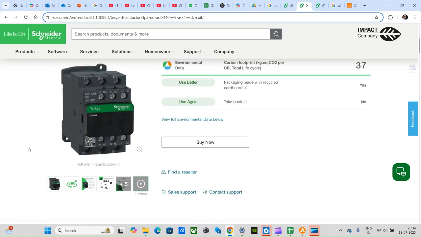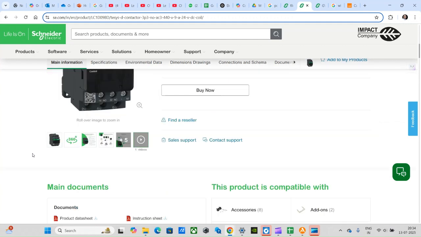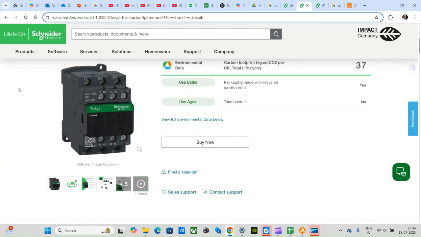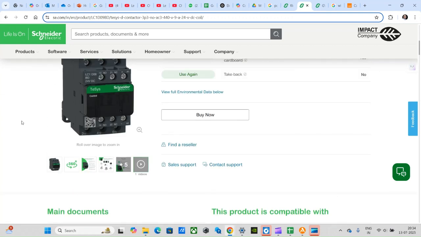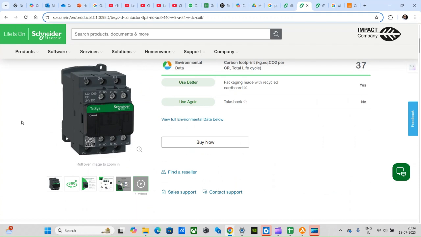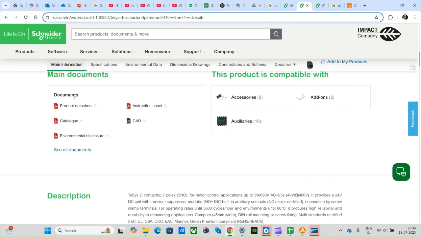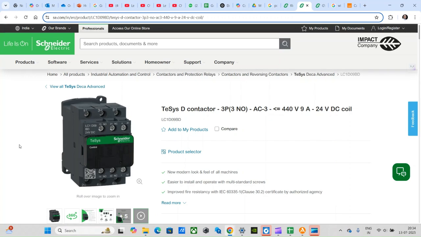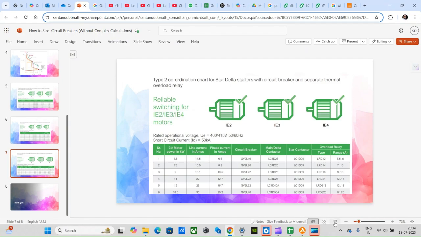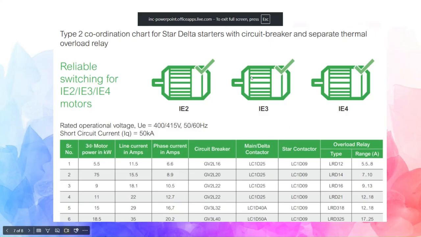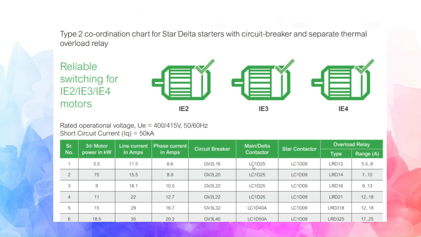I got to know about it because I was working with Schneider Electric for quite a long time. And believe me, Schneider is not paying me anything for showing you this, but it will be helpful for you. For all the Schneider products, all these data sheets and catalogs are given on the site. So if you are using, for example, this type 2 coordination chart, then you have these model numbers. If you search this model number, you will land on pages where if you go down, you will see all the details there.